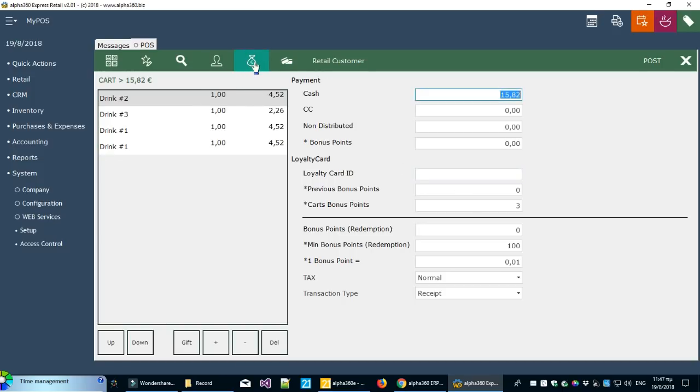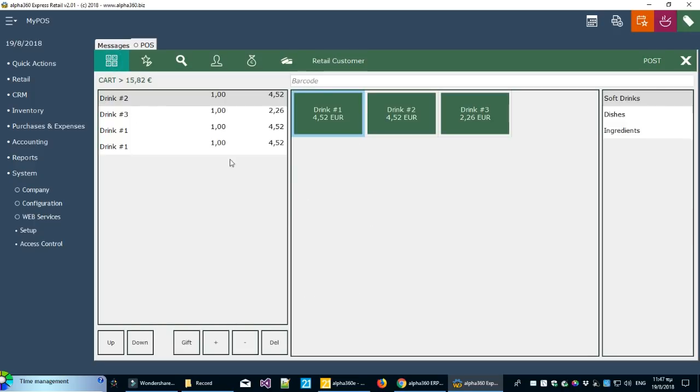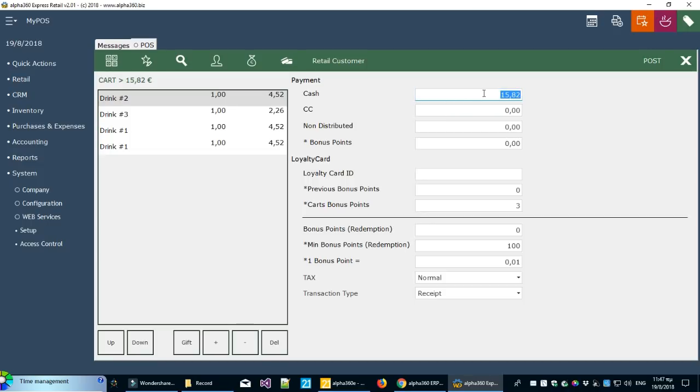This is where I do the payments. What does this mean now? This means that when I add entries inside my cart, these are going by default to be paid by cash. This is when I'm going to use a credit card.